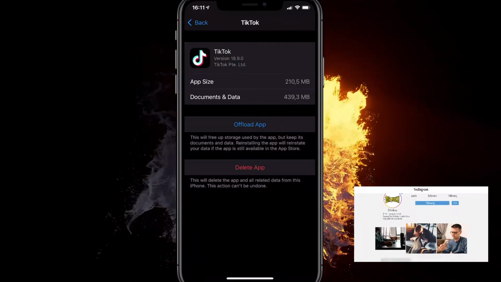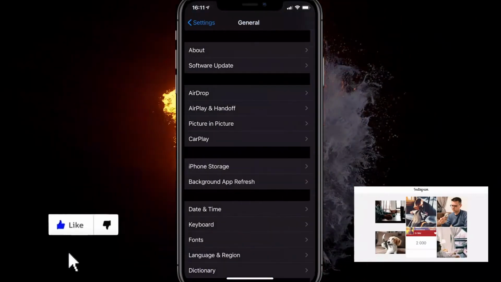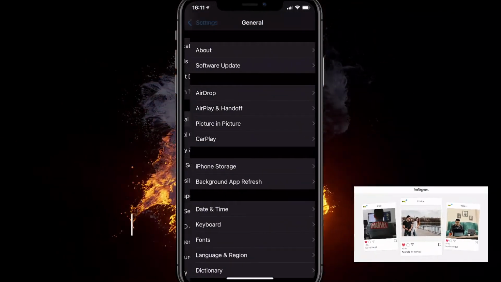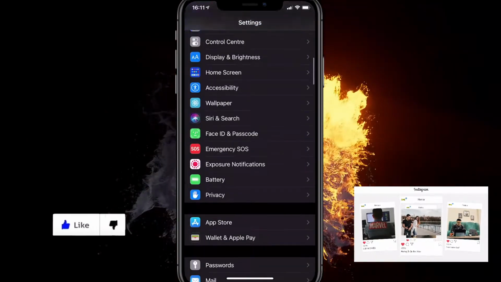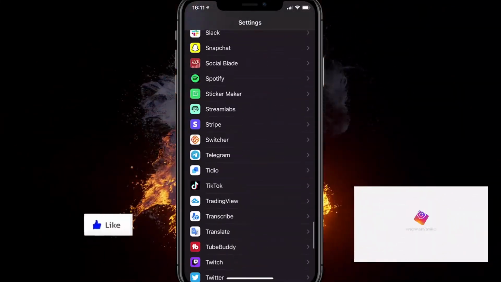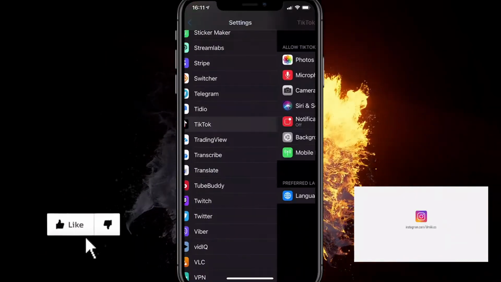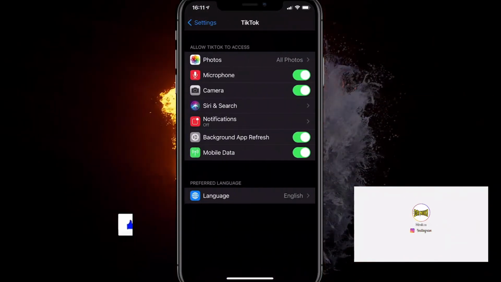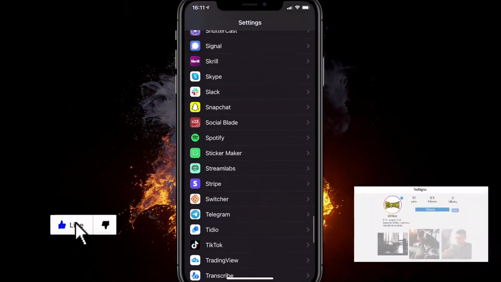And the last thing you can do is go back a few times to your settings and find the TikTok app, and make sure that mobile data and background app refresh are on. So click on the TikTok app, background app refresh, mobile data is on. And there's one more thing you can do.